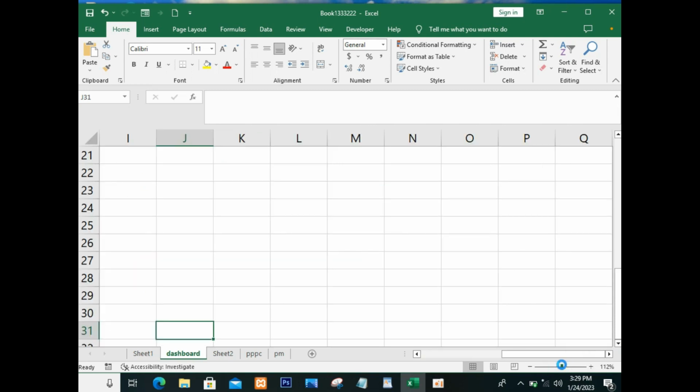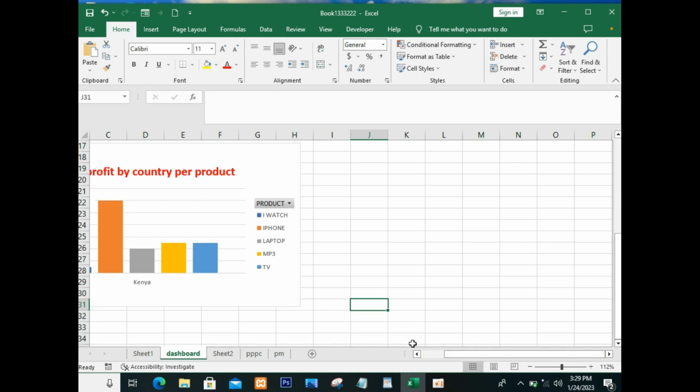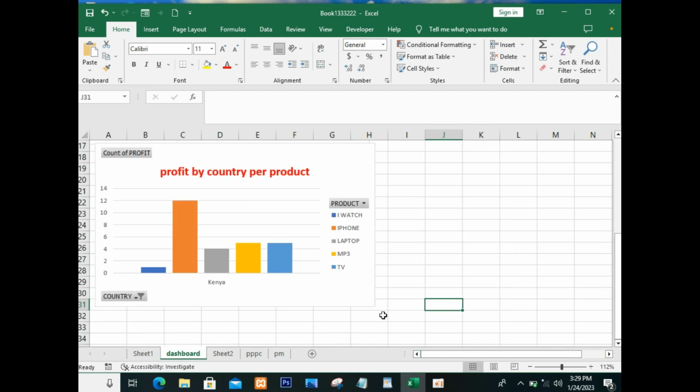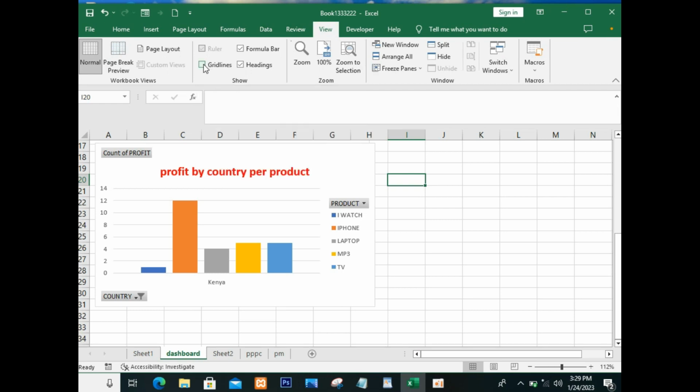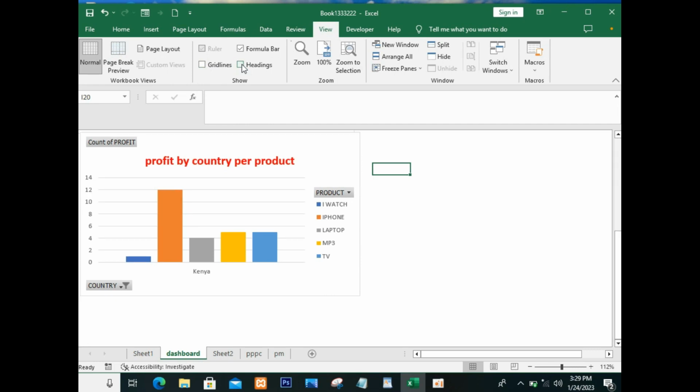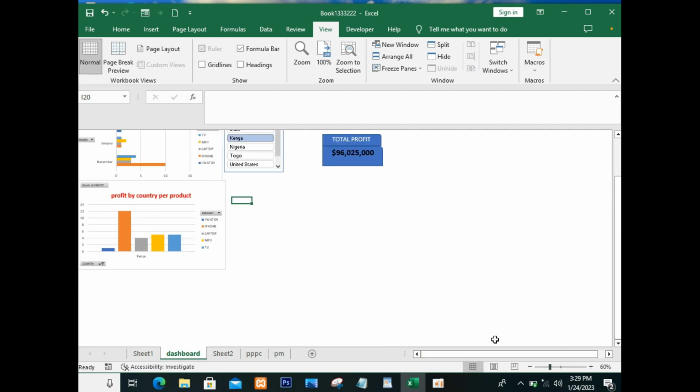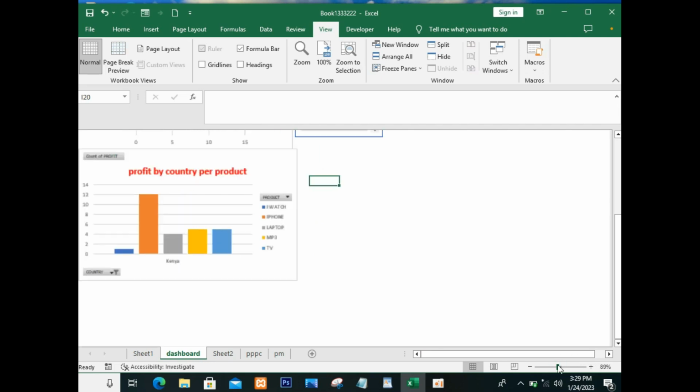So another thing that we can do is to remove these gridlines. To do that, you click into one of the cells, and when we click on View, we can see the option to remove gridlines. Uncheck it and uncheck headings, and it's looking beautiful. Now when we zoom out, we can see that our dashboard is looking okay.